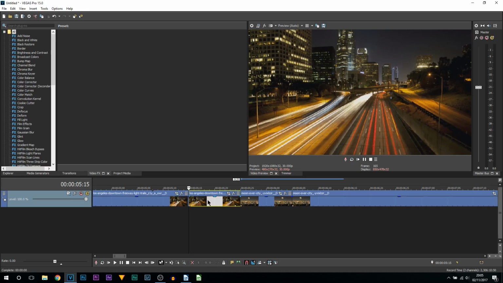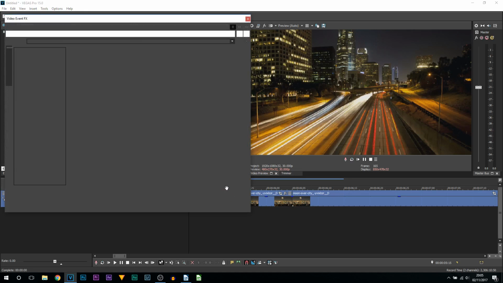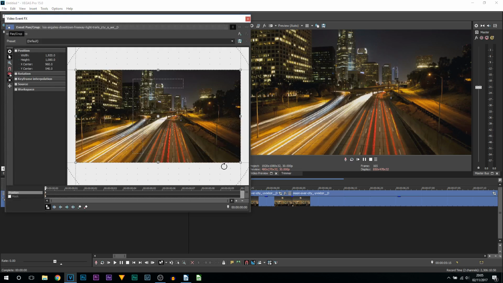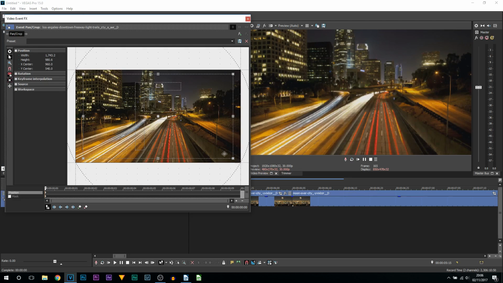So the first thing we're going to be doing is working with this left clip. We're going to come to the pan and crop. Now all we're going to be doing is zooming in very slightly. So using size about center along with lock aspect ratio, come to a corner and simply bring it in just a little bit. There we go.